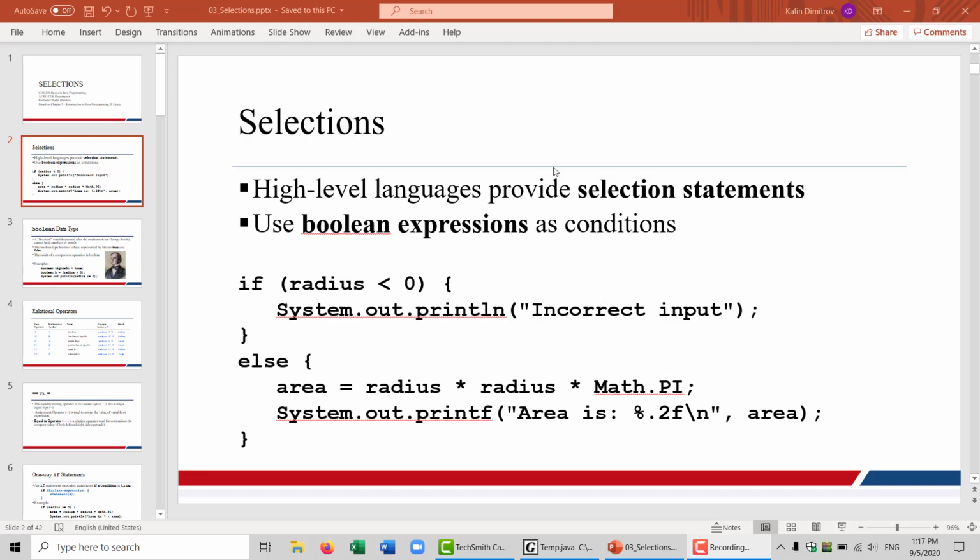Selections, or decision statements, are implemented in all programming languages. They're one of the fundamental features of each language, and they allow you to control the flow of execution. With selections, we can implement a control flow statement similar to this one that says if something is true, then do something. Otherwise, do something else.